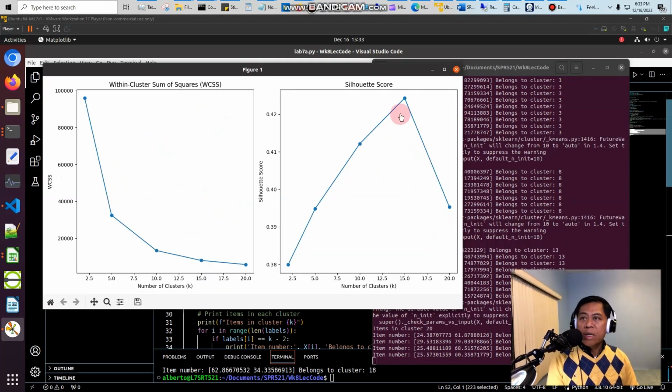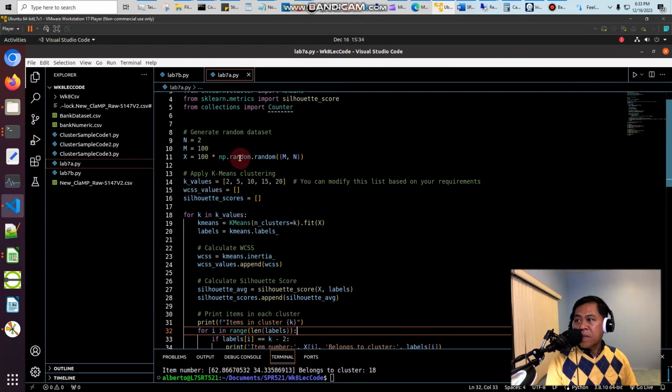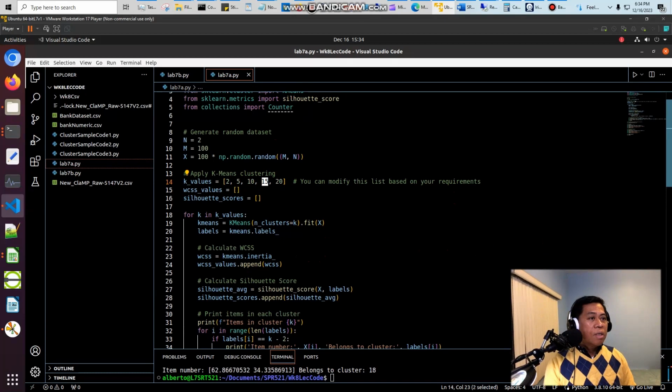So the silhouette score, it looked like it's at 15, right? 15 is the sweet spot for the k value. Over here, if we put 15 as the k value, k-means is 15 according to the silhouette score.